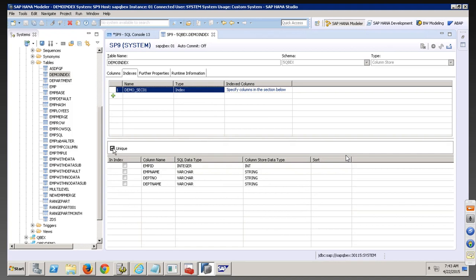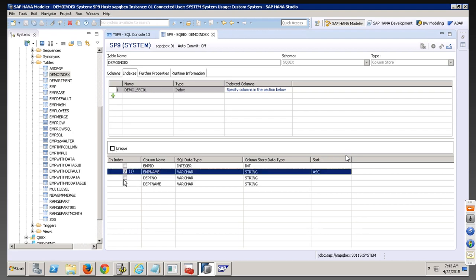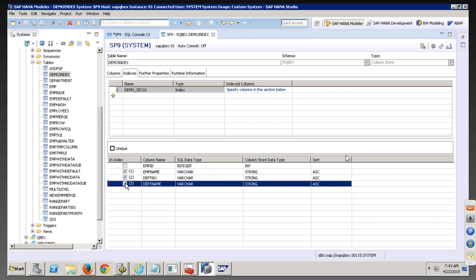If you select this, it becomes a unique index. If you don't select, that becomes a non-unique index. And I want the index to be built on employee name, department number, and department name. When you build an index, it does improve performance, but obviously it stores more space again. It's almost doubling the size of that column. So be careful. If it is really affecting your performance, make sure you build it. Otherwise, it is not necessary.